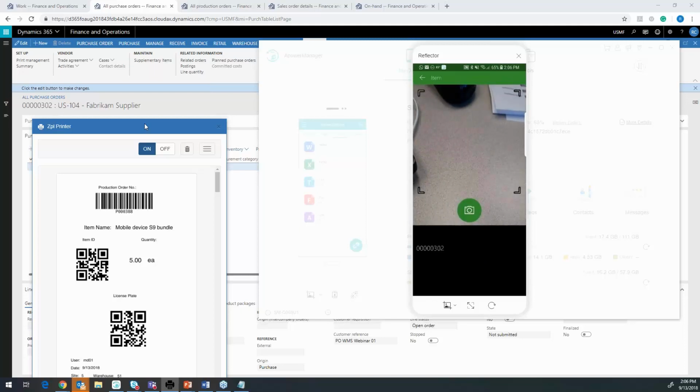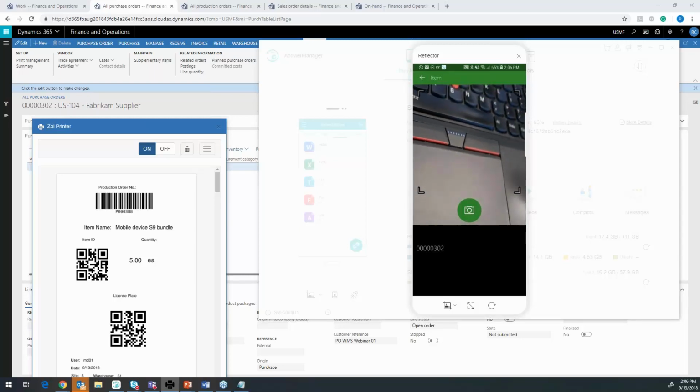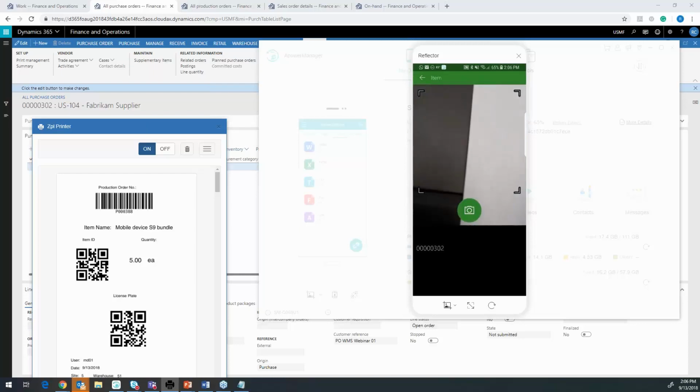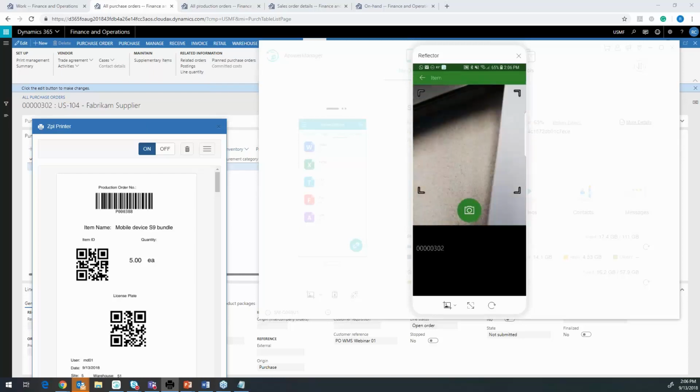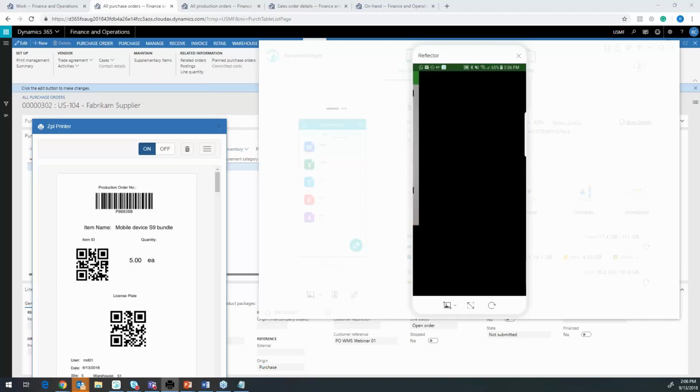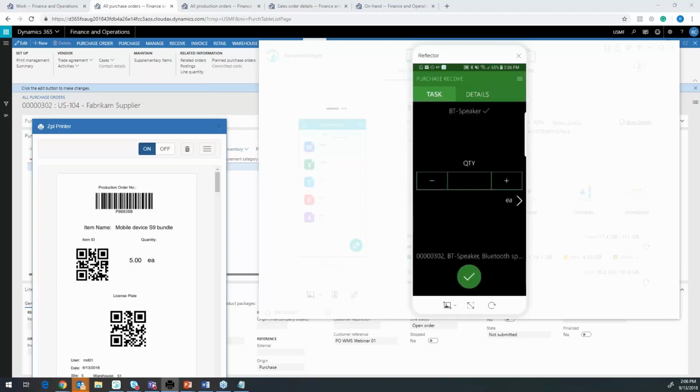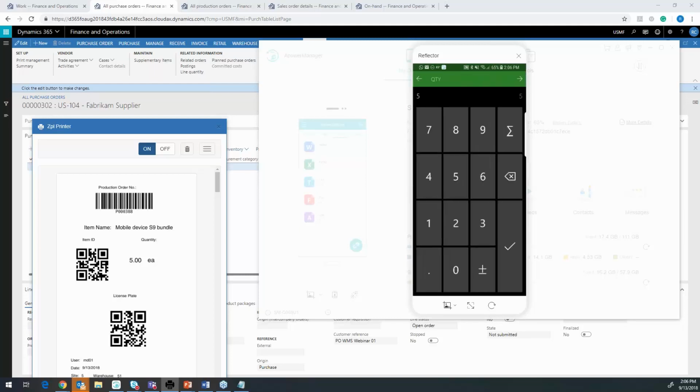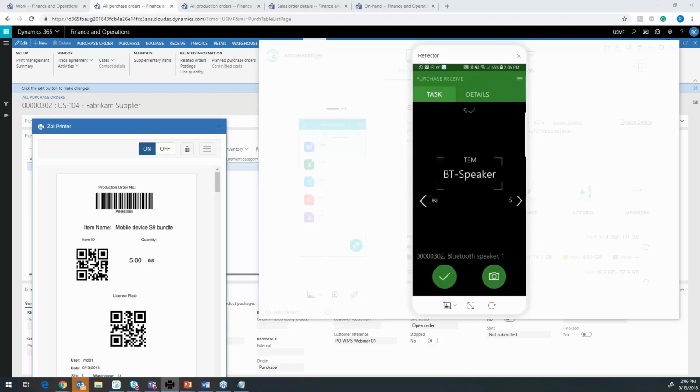Now it is asking me to scan the item number. Here I have the barcodes for my items printed out. My first item is going to be the speaker, so I'm going to scan this. The mobile device is asking me how many pieces I want to receive. I'm going to tell the system I'm going to receive 5 pieces. Okay, I just need to confirm here that we're going to receive 5 pieces.